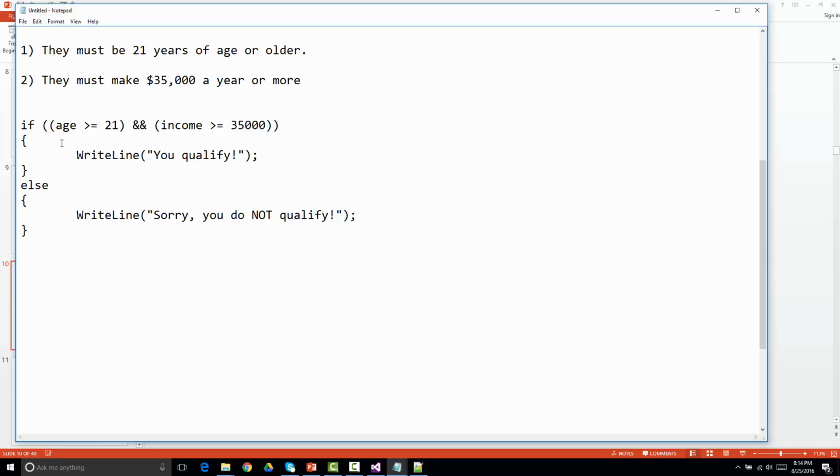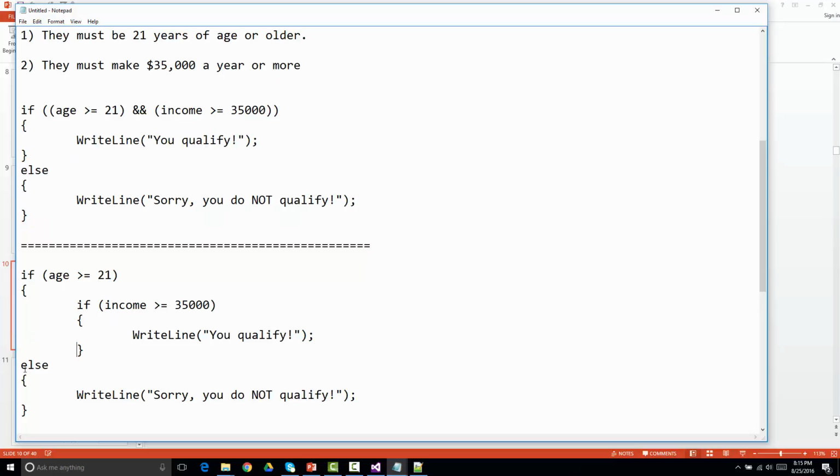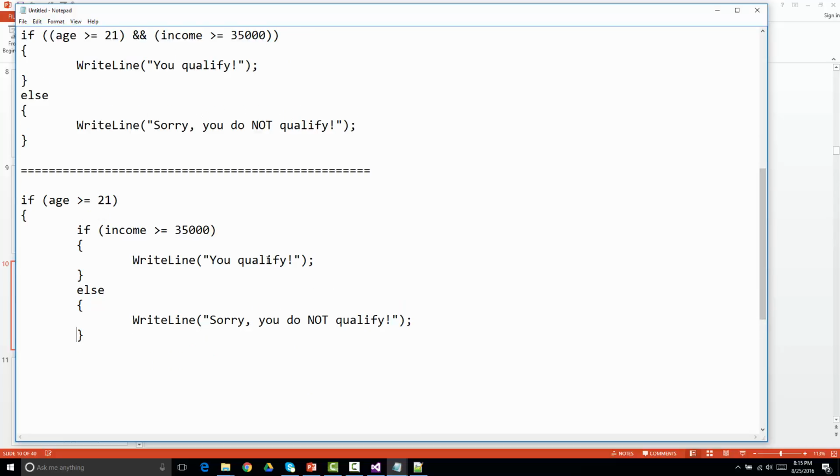But another way that we can write this, I'm going to leave this all up there. Hopefully it can all fit on the screen. So another way we could have written this would have been like this. We could have said, if age is greater than or equal to 21, then in here we could have put another if that said, if income is greater than or equal to 35,000, so we'll be able to give actually more information, I guess, is one way to put it, writing it this way. So if the age is greater than or equal to 21, then we check the income. If this is true, then we check this one. So if these are both true, we do this.